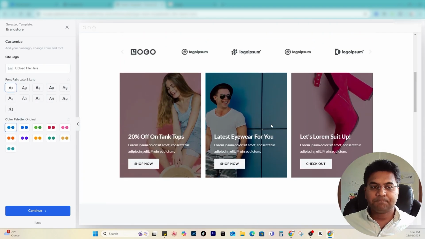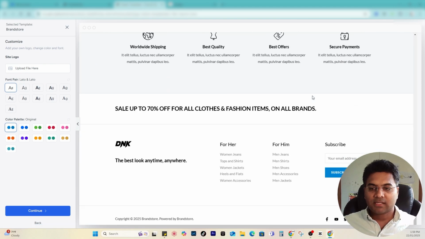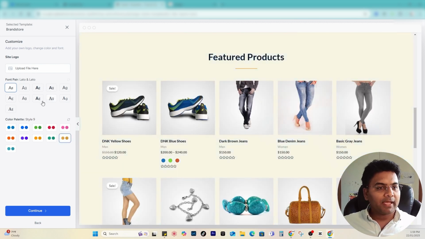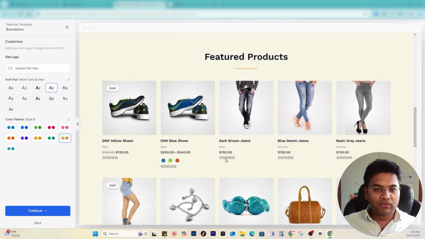Nice banner and then products. Out of the box, this template looks amazing. So what I'll do is I simply change the palettes. I prefer these palettes, and also the fonts. I would go with this font.